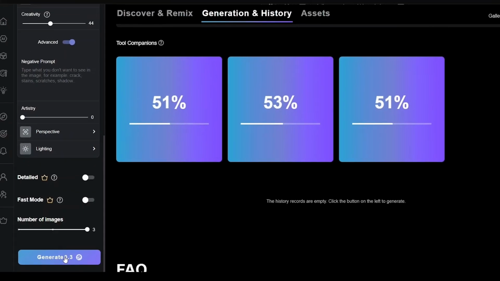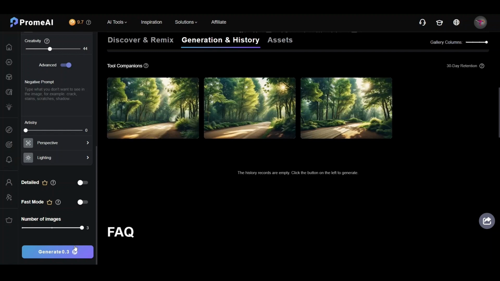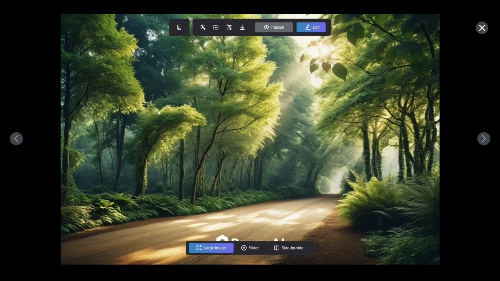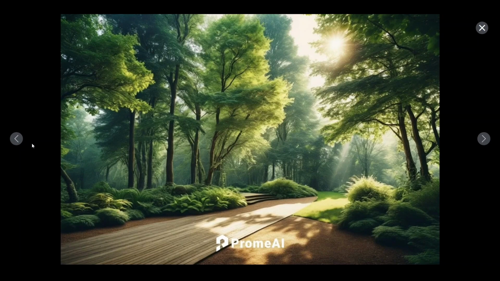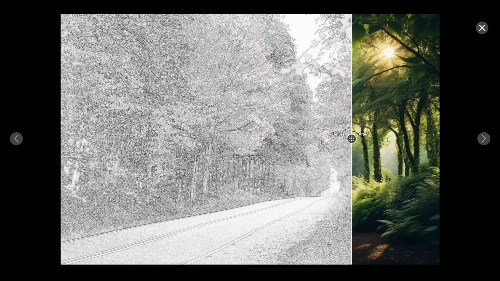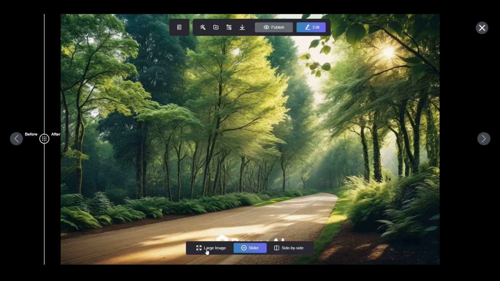Prome AI will create images for just 0.3 credits per generation. After the image is generated, you can choose from the available options. I'll pick the one that looks best. I can select this image. Check out the before and after comparison. Before, after. It's incredible how much the AI can elevate a simple sketch into something extraordinary.